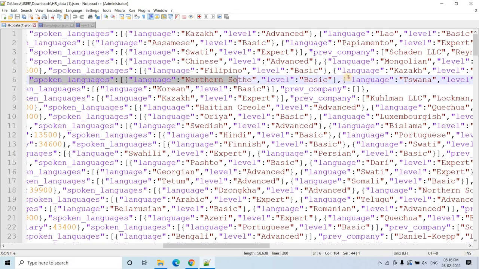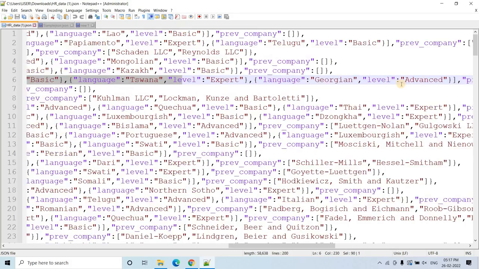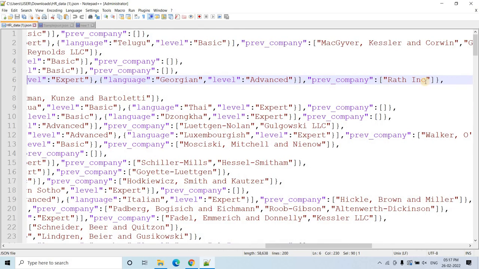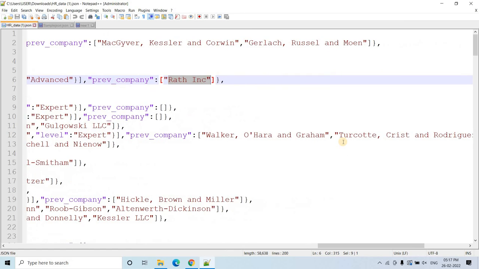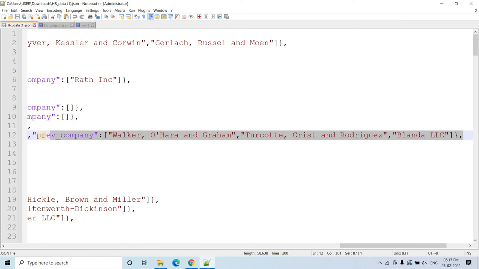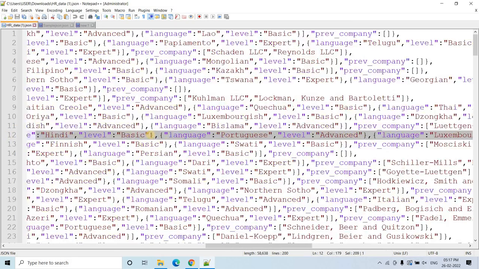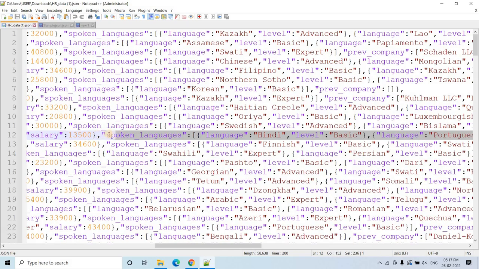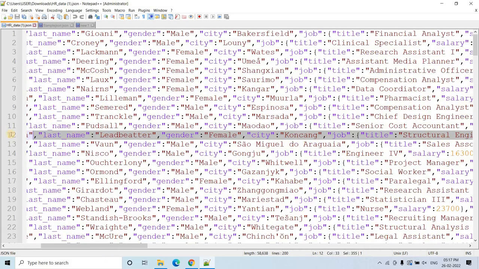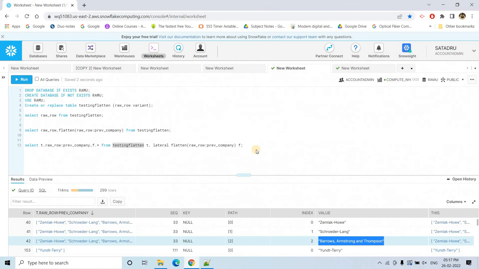Maybe see spoken language. Spoken language here is one array, and previous company is also an array, but with only one element. I want to get a row which contains both. If you see this particular row, previous company has multiple elements. Similarly, spoken language also has a lot of array elements. So what is this particular ID? ID is 12. So let me apply the ID condition.